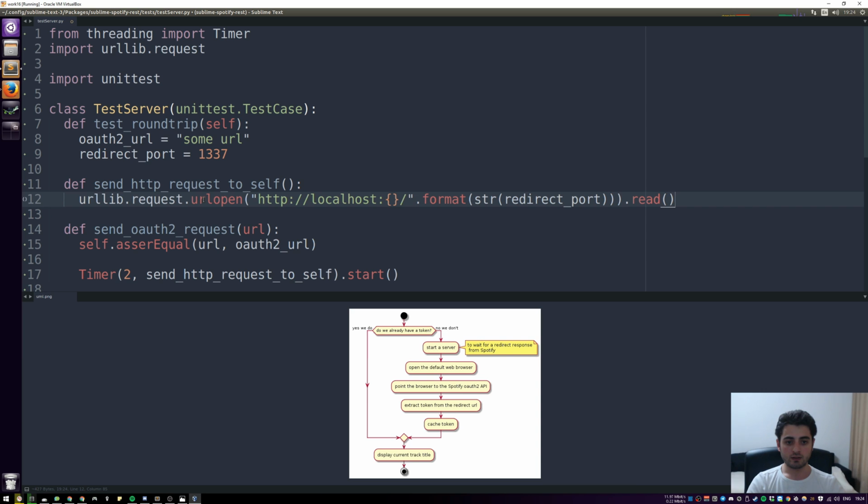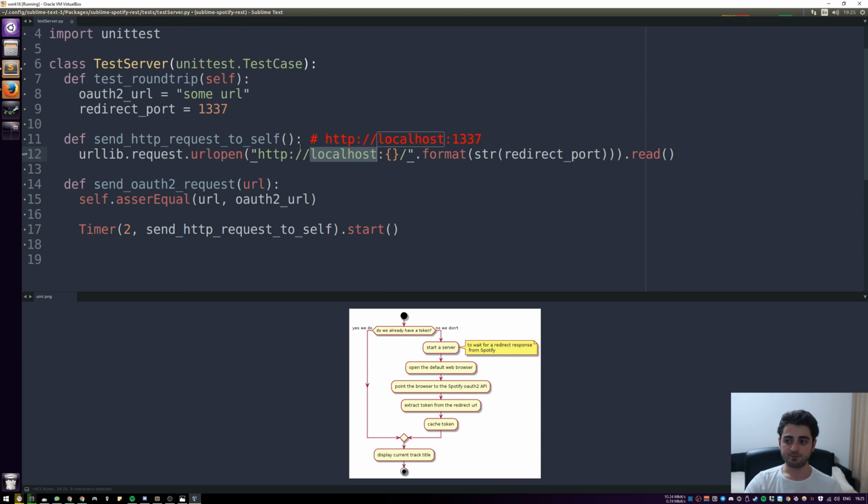So what that thing will calculate is basically http://localhost:1337, right? This is what this thing is doing. Okay, this is the same. We're inserting the redirect port. So this is an actual request, right? An actual request will be sent to an actual server that we haven't even written yet. So our server will run on localhost, in this case 1337, and it will wait for this request. Okay.